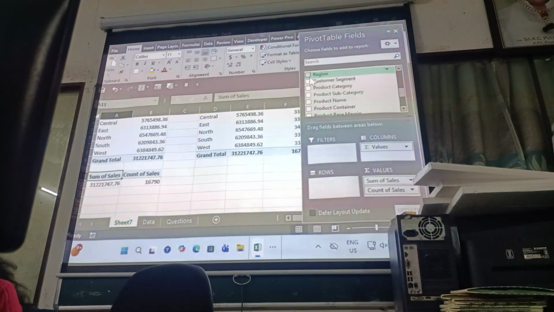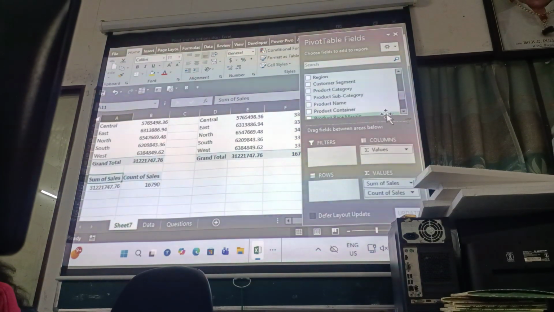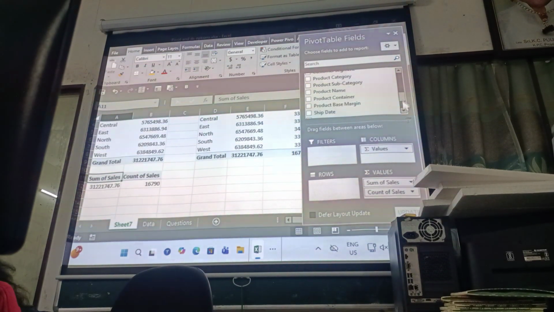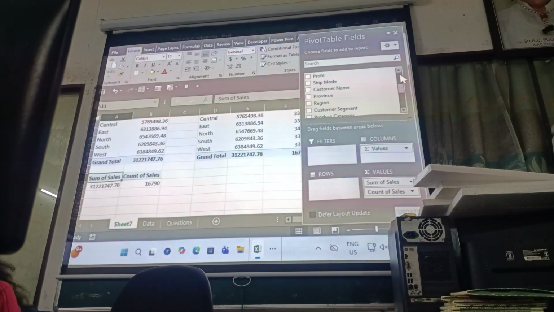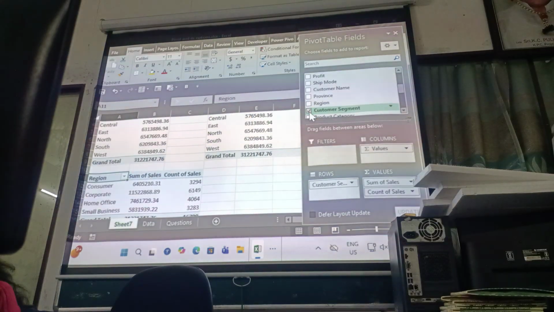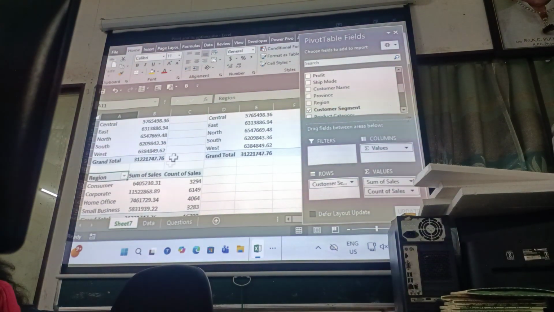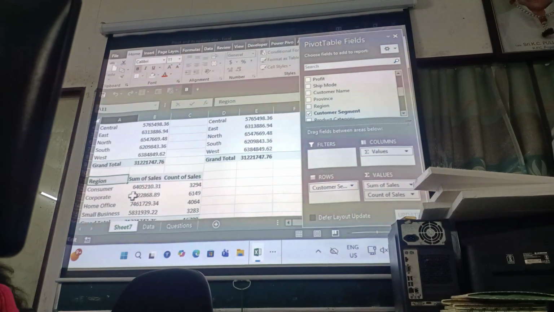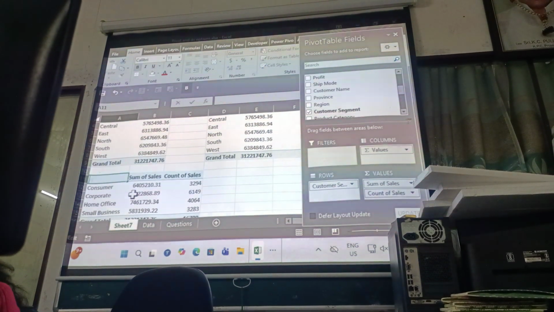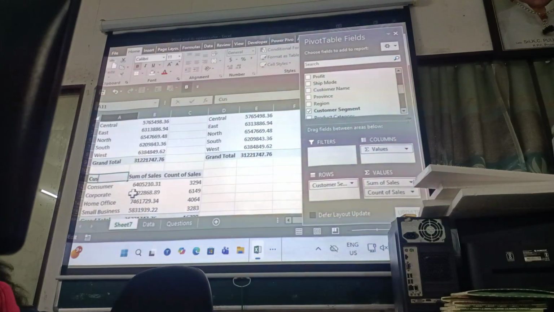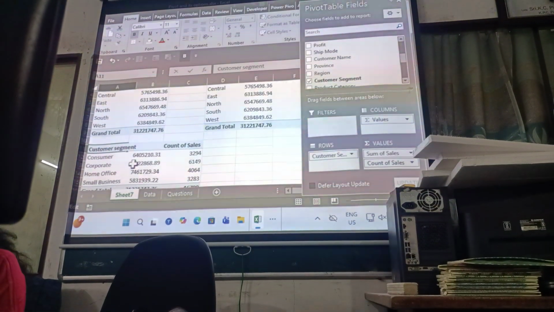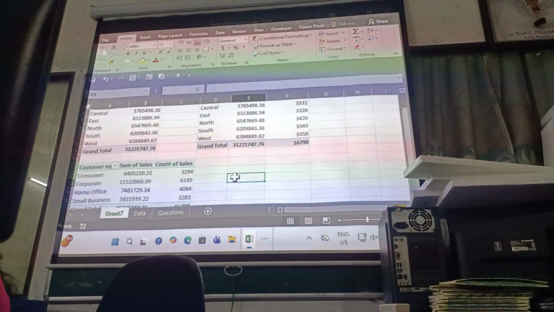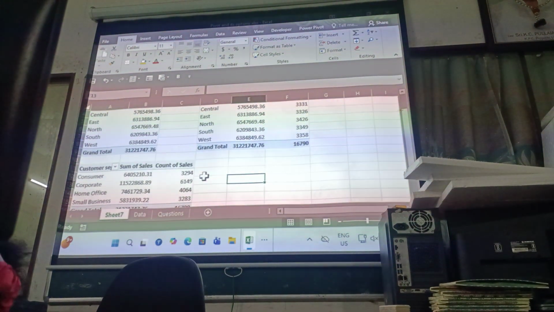Remove the region, add customers. Customer name or customer segment? Customer segment. Customer segment, sales, count of sales.